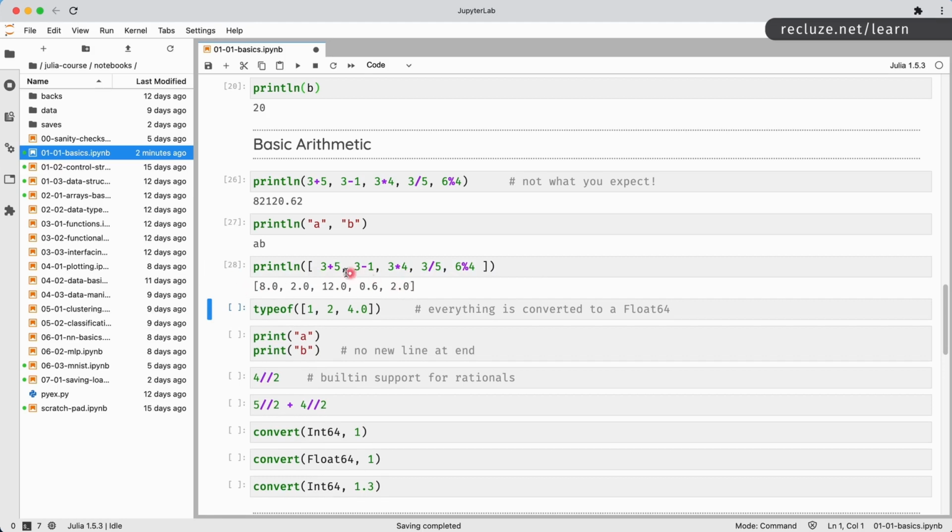Notice one very important thing over here. 3 plus 5, they are both integers, and when you add them together, you get an integer out. But this is saying 8.0. The reason for that is the lists that you create in Julia are going to be typed. The type of the whole list is going to be a particular type. Julia does what is called type promotion. So if you have any float in the list, everything is going to be converted into a float. So this 3 by 5 leads to 0.6, which is a float. And because of that, the whole list is converted into a float.